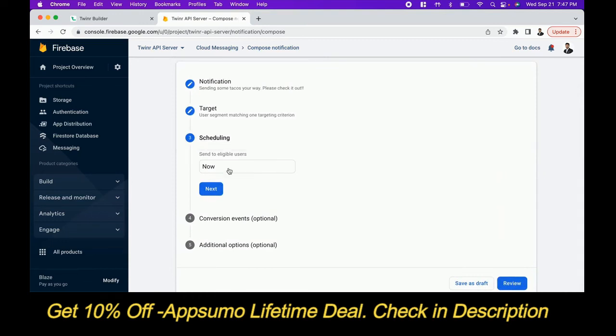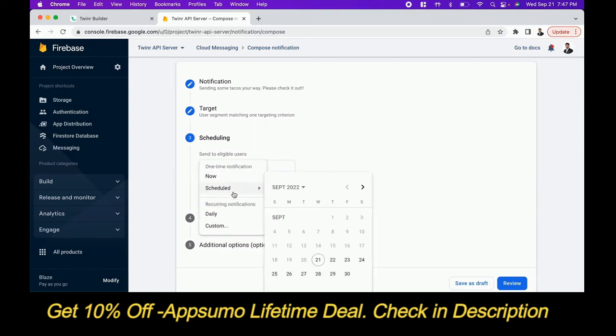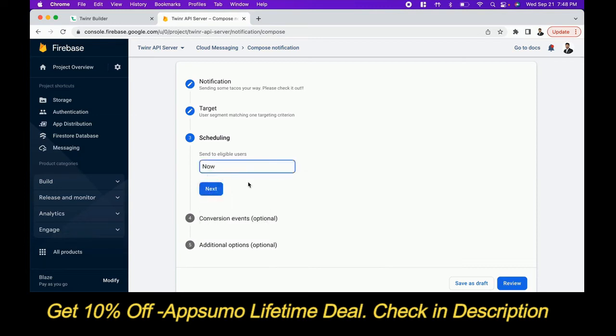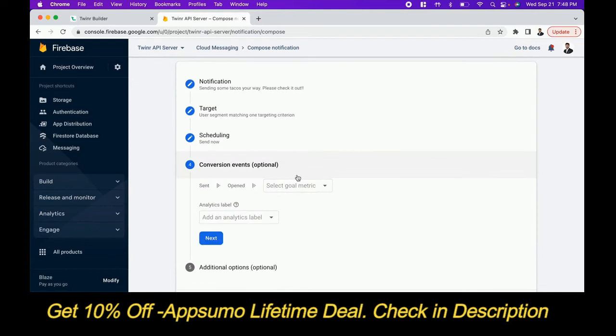From the scheduling menu, you will be able to schedule your notification. Either you keep it as Now, or you schedule it, or you can set up a recurring notification as well if you want. Schedule will give you a calendar here to select a specific date and time when you want to send the notification. I'm keeping it as Now for now, and then Next.